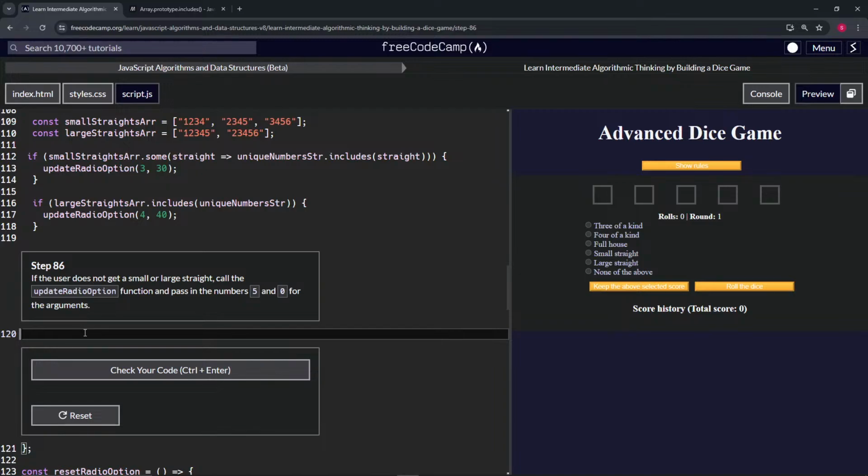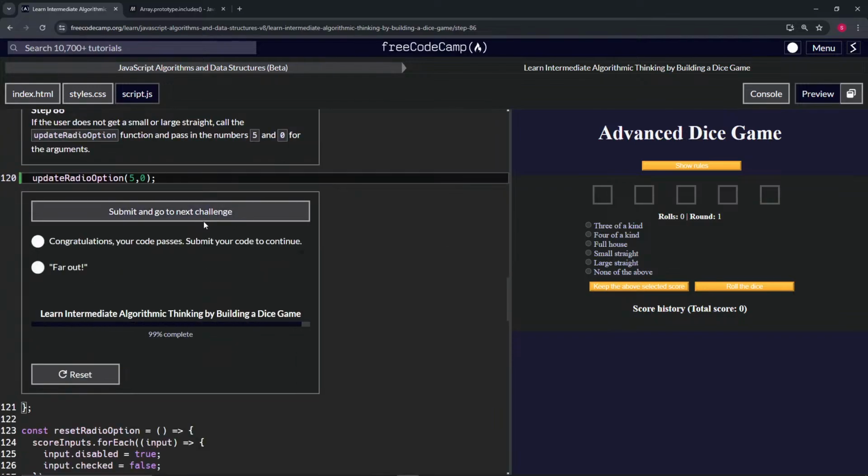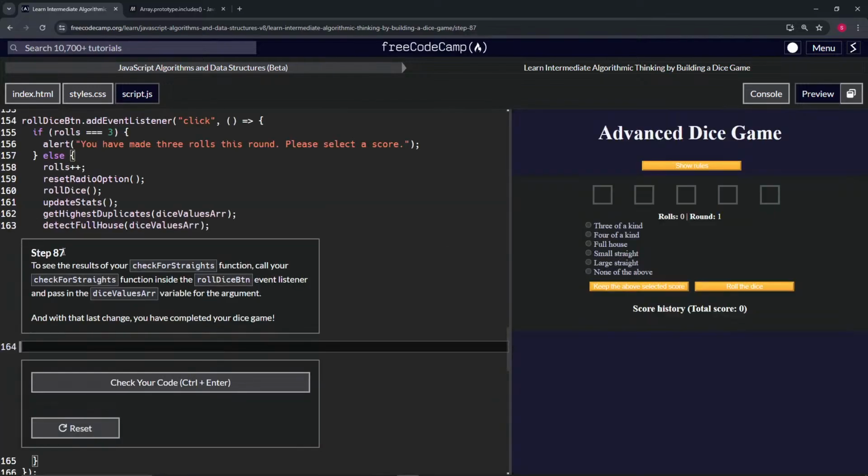So if they do not get a small or large straight, we'll say update radio option 5, 0. And there's that. So let's check the code. Looks good. And submit it. All right, now on to step 87.